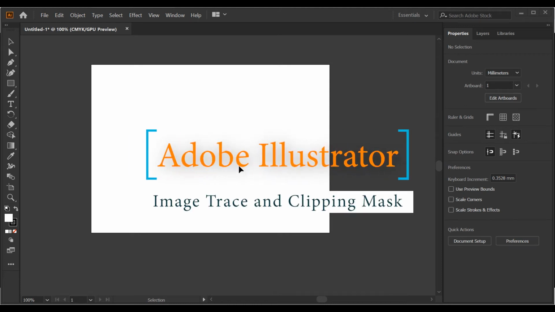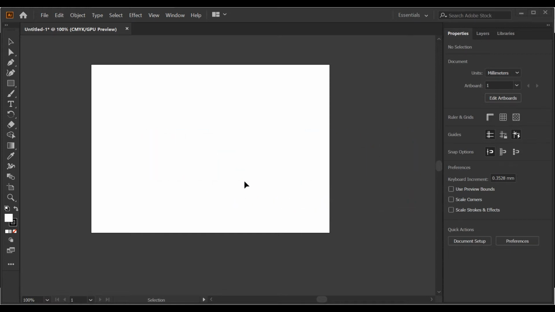Today in this video we will learn about image trace option and clipping mask. So image trace is an option in Adobe Illustrator which allows you to convert the rasterized image to vector image. At the starting in one of our videos we have discussed the difference between the raster and the vector image.